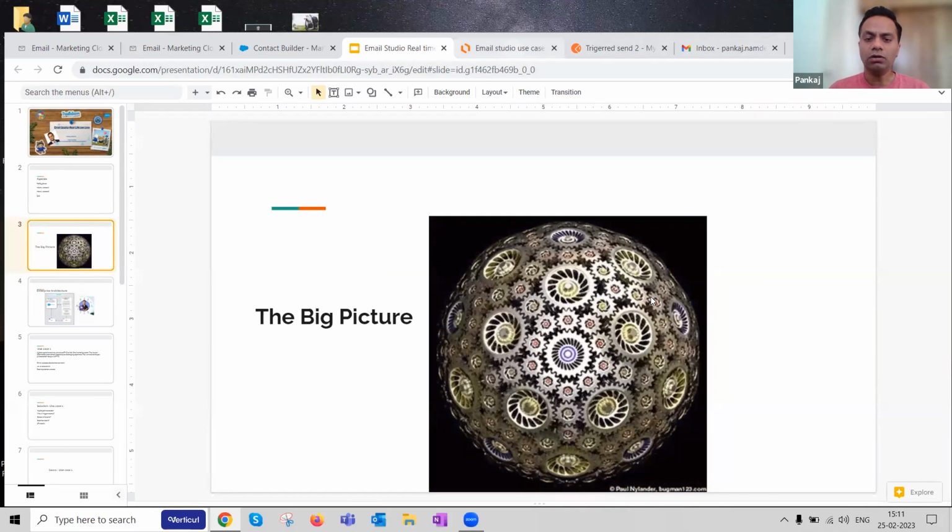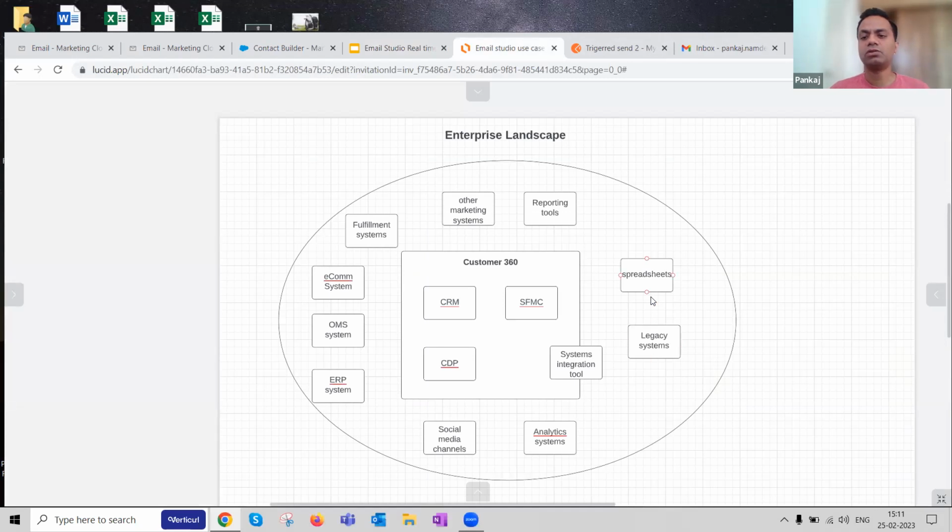Okay, so now I will take a couple of minutes to talk about what an enterprise landscape looks like. If you see this circle at the end, it is the enterprise landscape. By no means is this the definitive one, but these are some of the major ones that we have seen in our experience. These are the different systems outside the Salesforce ecosystem as well. And let me tell you, there are many systems.